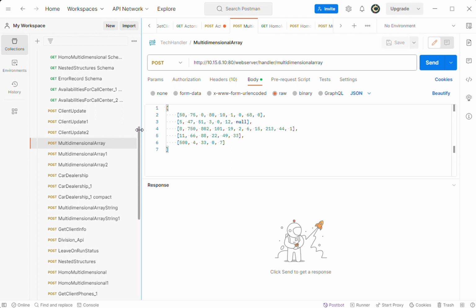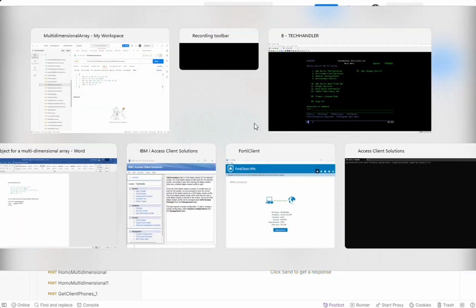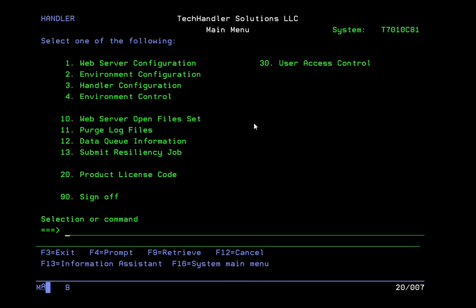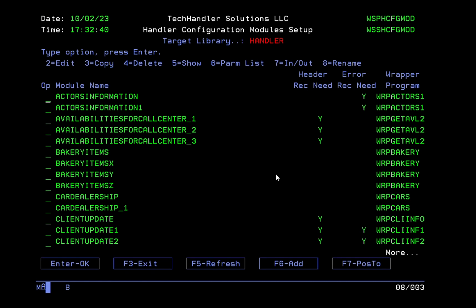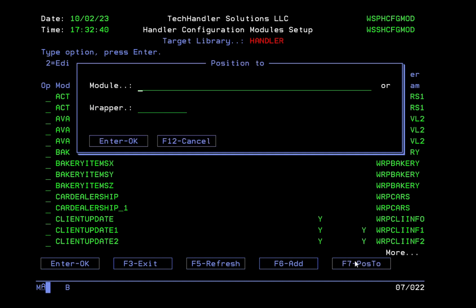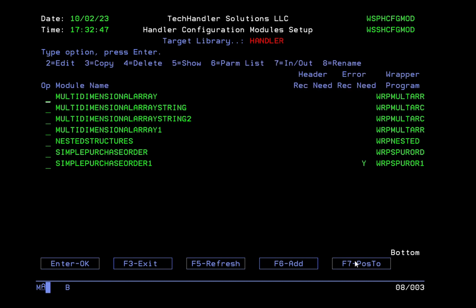So now we're going to go into the S400 to the handle menu, and we're going to type option 3 for the handling configuration. Press enter. There we're going to do function 7 to find the module. We type multiple, press enter. Then as you see, I have the multidimensional array and array 1.